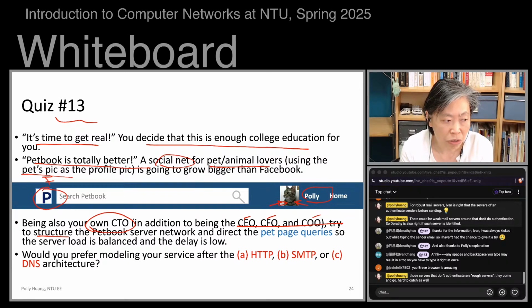So can you structure your server? What is Facebook? It's actually just a distributed database, much like DNS, isn't it? You can think of mails also as data, so the mail service is also a distributed database. So how would you structure the servers of Petbook so that they can handle web page queries and send a web page back to the users sending the query? Again, very similar to what DNS is doing.